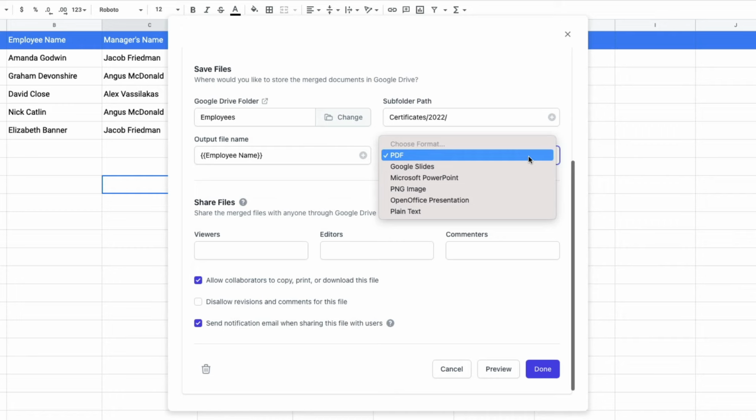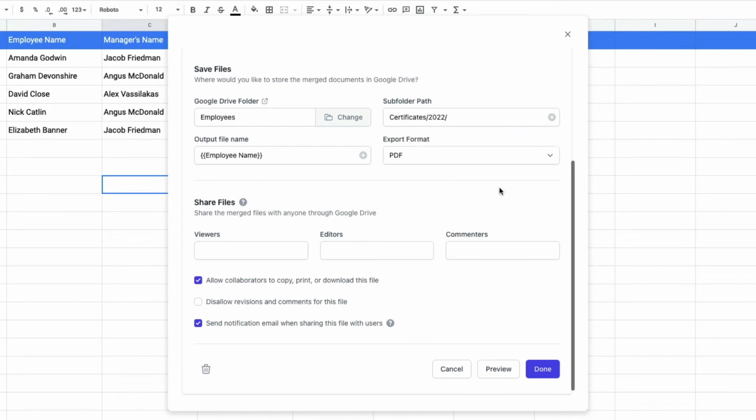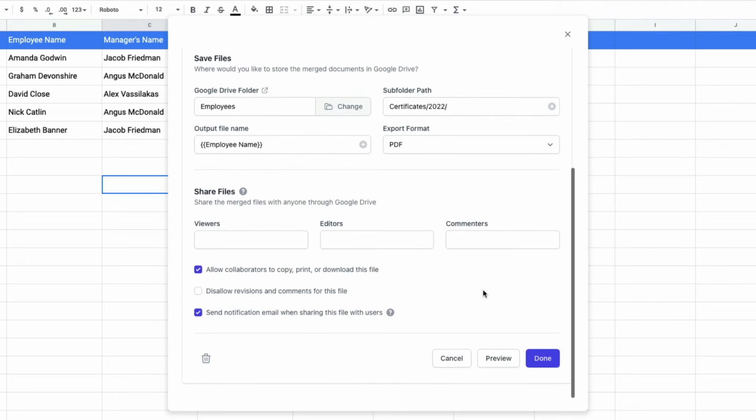You can create files in different formats including PNG, Google Slides or even PDF. We'll go with PDF for this example. If you plan to share the generated files with anyone in your company or external vendors or clients, you can put their email addresses here. So the basic configuration is ready. Let's hit the preview button to generate a test certificate.